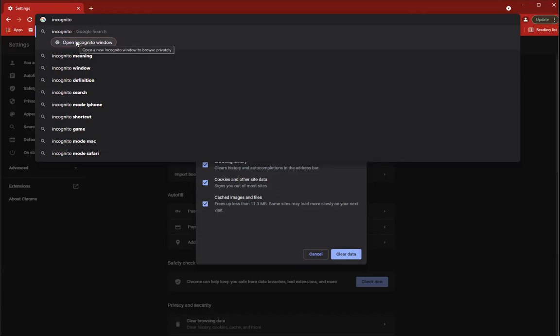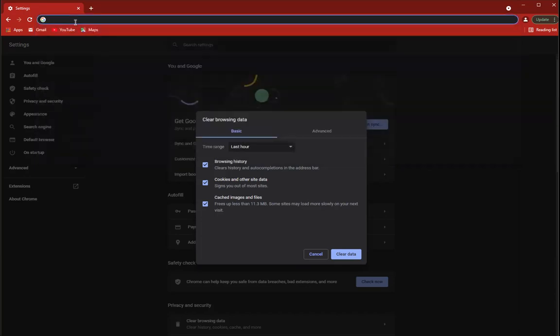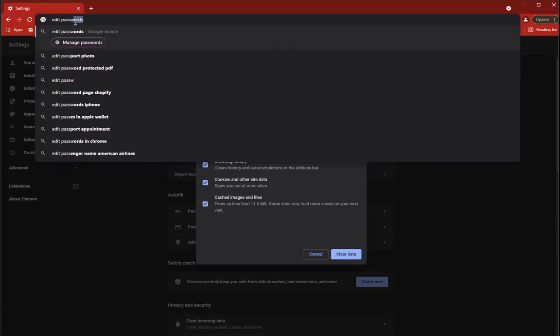We can do updating of credit card information just by typing in update credit card. We can do edit passwords, and that'll take us to the edit passwords window, and so we can manage our passwords from that place. And we can also do translate this.